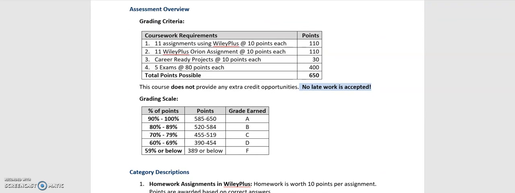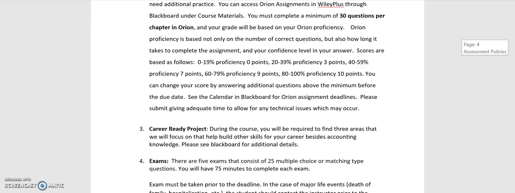So we will be working in the Wiley Plus system. There's 11 chapters we're going to be going through. So we will be working on homework. You'll get points for that. You'll get points for the Orion. And then we're going to do this career ready project that I want you guys to work on. I honestly, getting tired of discussion boards, wanted to change it up a little bit. So I thought this might be more beneficial to you. And then we'll have those 5 exams, each worth 80 points apiece.